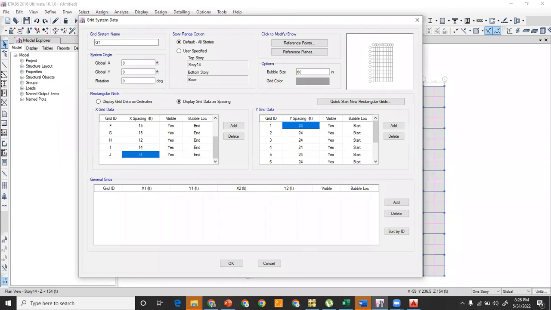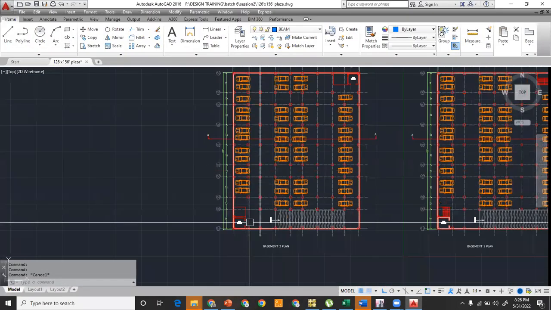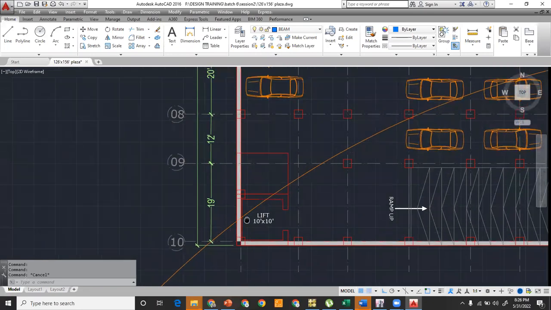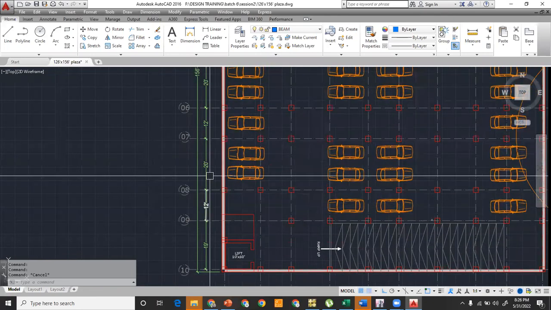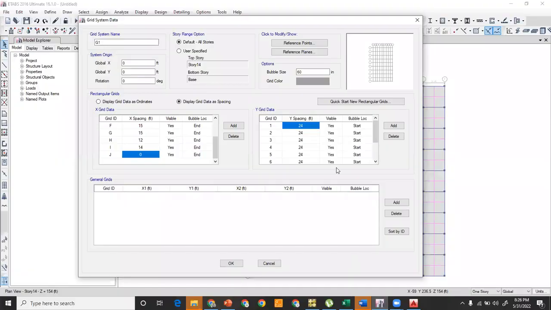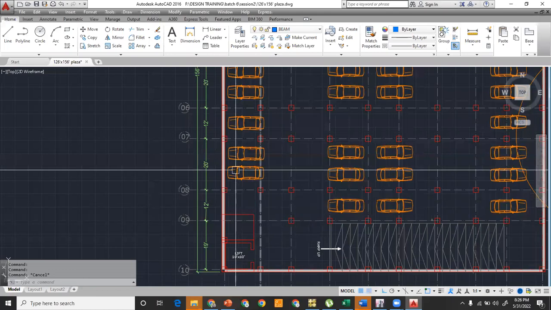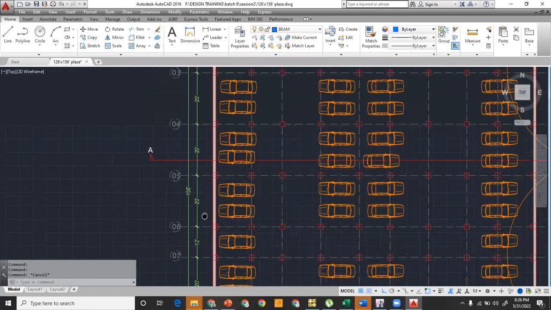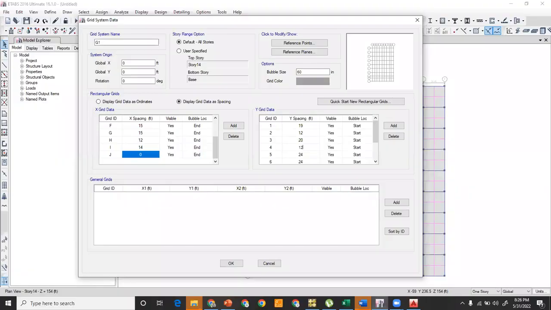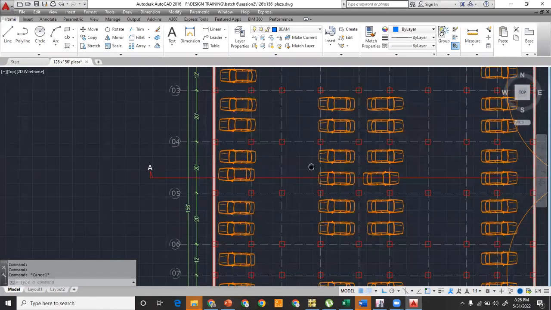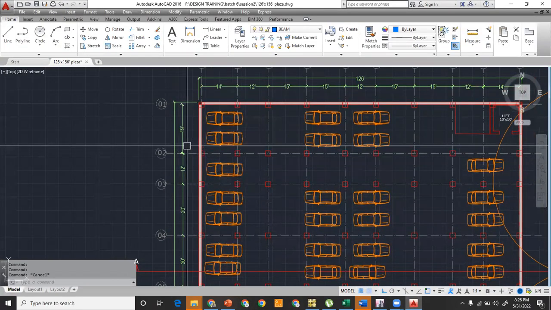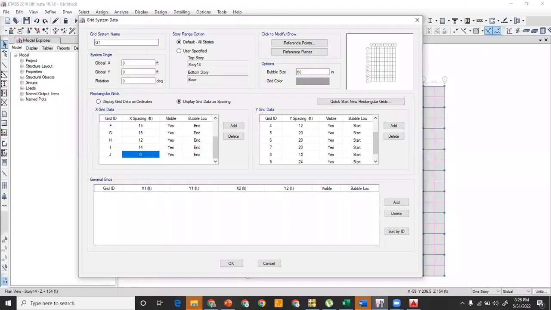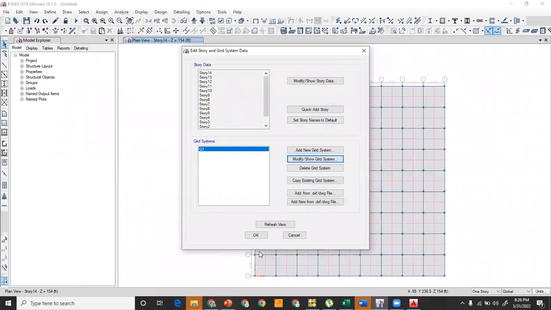Similarly, for the Y, we will start from the bottom because it will start from the bottom to top, and it is 19, 12, 20. And we have 12 and 3 times 20. And the last two is the 12 and 19. And again, the last one should be 0. Click on OK.